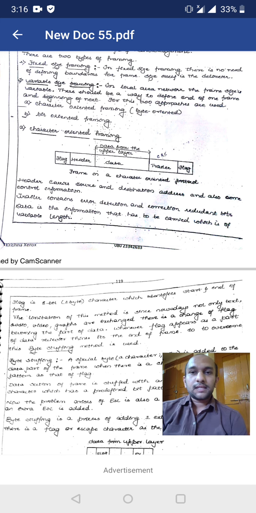Next is the header. The header is a part which contains the addresses of the source and destination. It contains some more additional information, but the main information it stores is the source and destination addresses. Next is data, which is easily understood: it contains the actual data in that part of the frame that we want to send from source to destination. And next is the trailer.